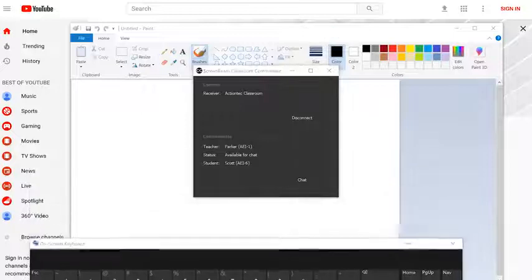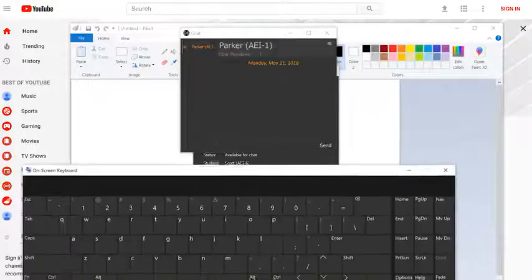For a student to initiate a conversation with the teacher, the teacher's status must first be set to Available or Away in the status box. Then the student will click on the Chat button in the Communicate box to display the chat window.